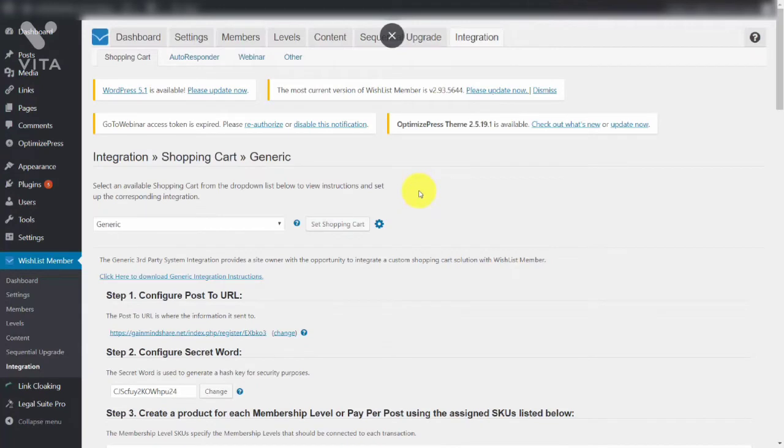Once you log into your Wishlist Member, you're going to come to this Integration tab. Once you do that, you're going to integrate into your shopping cart. So you want to come to this first tab, and what you're going to do is find your shopping cart, and in this case it's going to be Stripe, and we're going to click Set Shopping Cart.